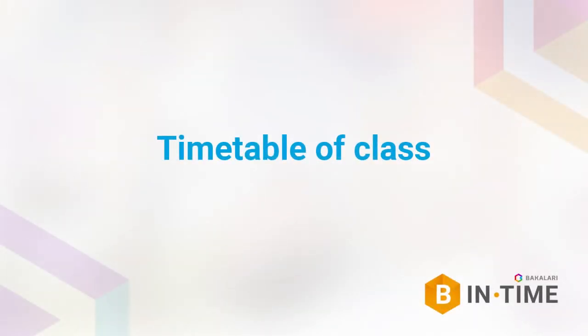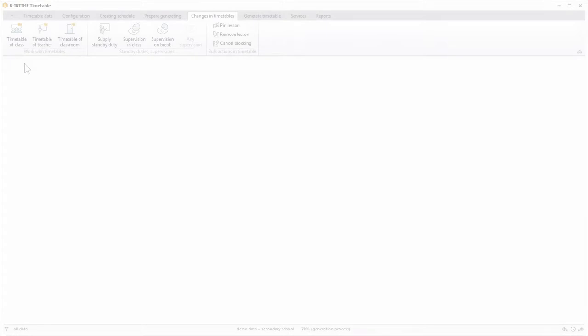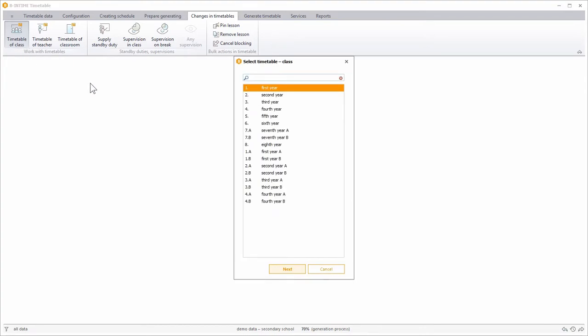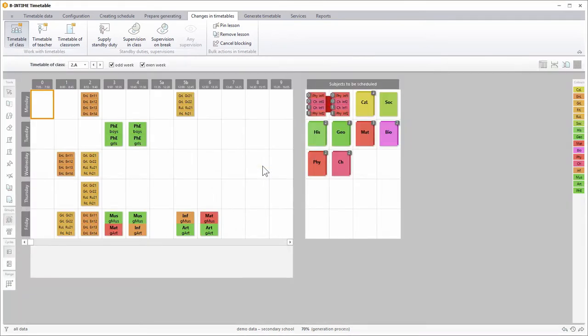Timetable of class. To open the timetable of class, click on the Timetable of Class button and select the class to work with. The description of the individual elements on the screen and the general principles of working with the timetable are described in the Timetable window chapter.